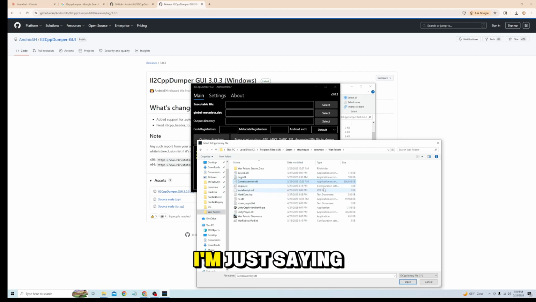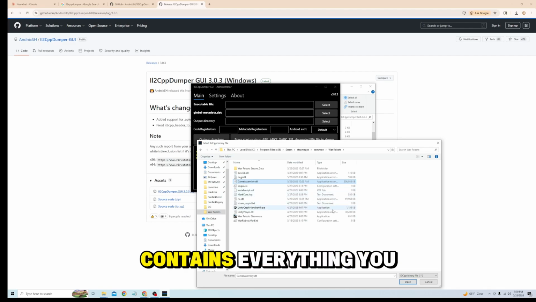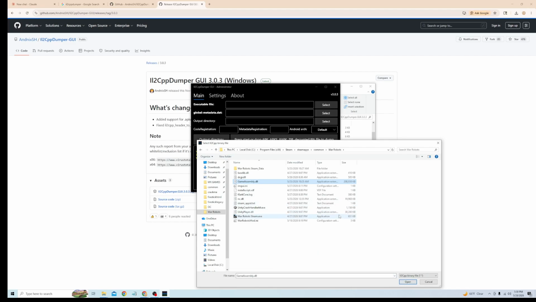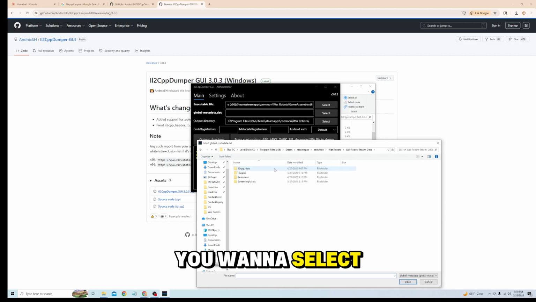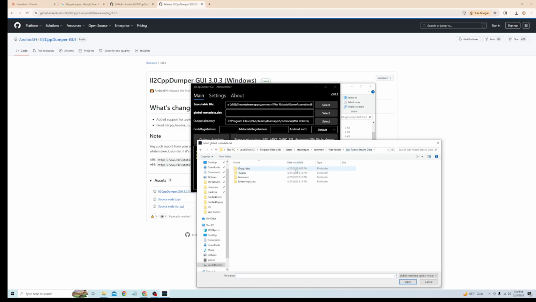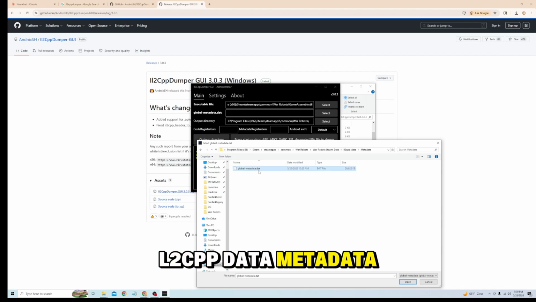Usually it's the largest. I'm just saying this as a big assumption for all the games because it basically contains everything you need. So not the exe, the large DLL. In my case it's 200 megabytes. Then for global-metadata.dat, you want to go to your path, go to the data folder, IL2CPP_Data, Metadata, and hit global-metadata.dat.